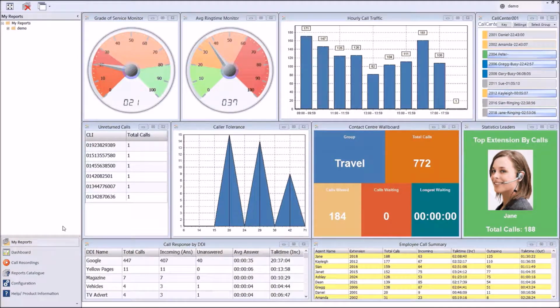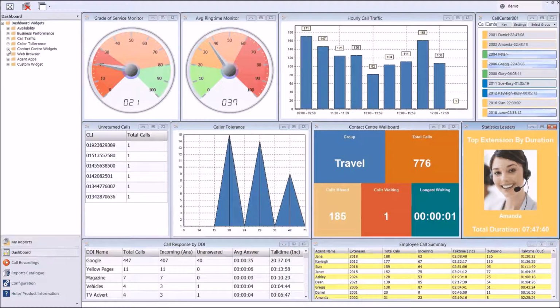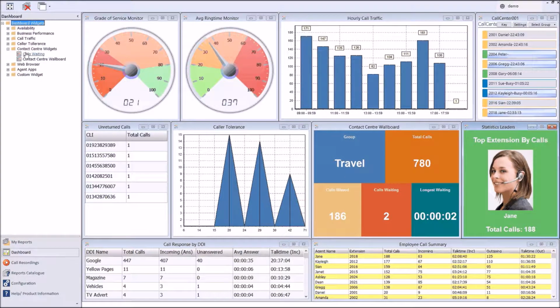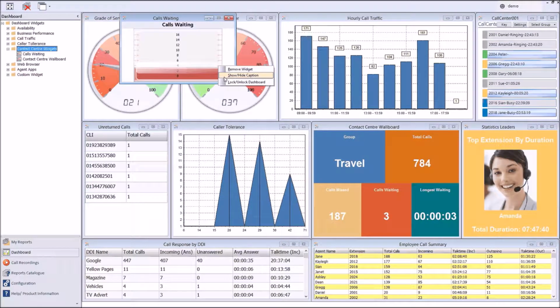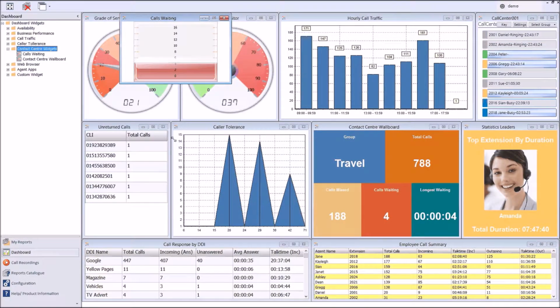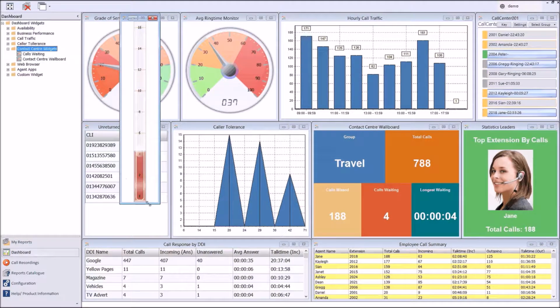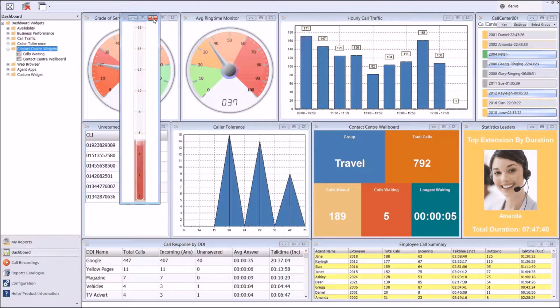We're going to cover in this video the contact parts of the report. First, when you have contacts, you have some additional widgets, one of which is the call waiting widget, which shows as a thermometer. Once you resize it into a thermometer style, you can see that as the number of waiting calls goes up, the temperature is rising.